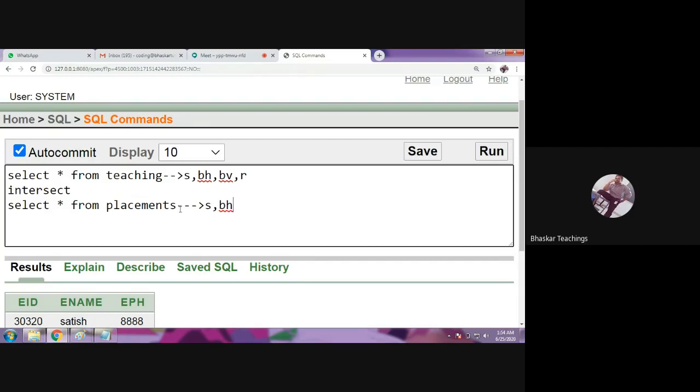So now tell me, from these four, these two will be eliminated. Minus operation. So S will be removed and BH will be removed. So after minus, what are the records I have? BV right here, Bhavna and Radha.